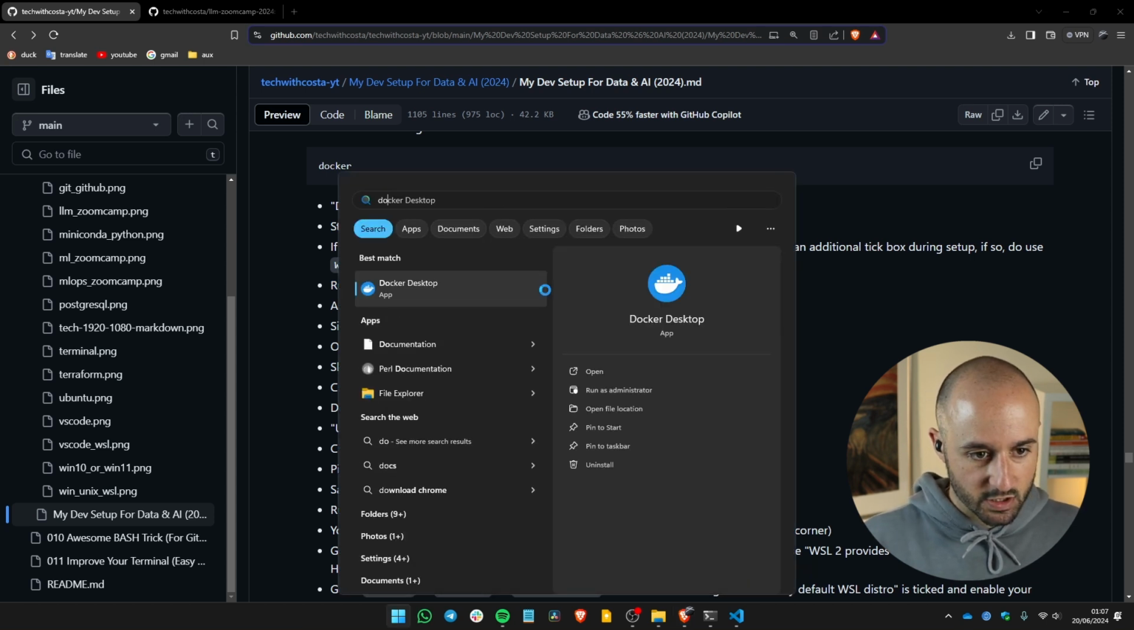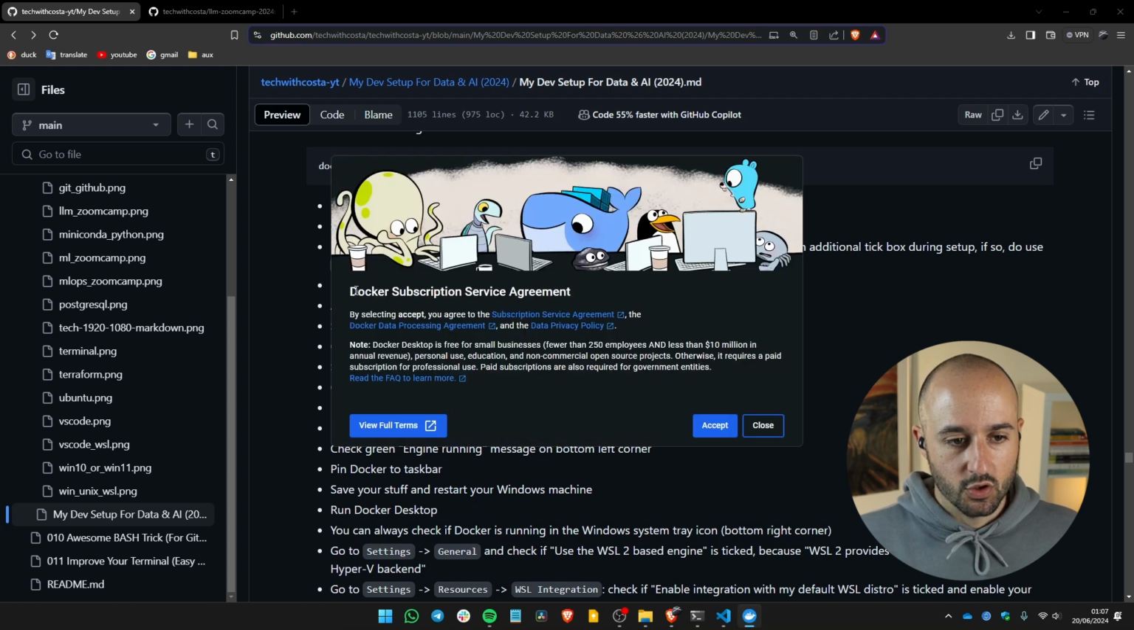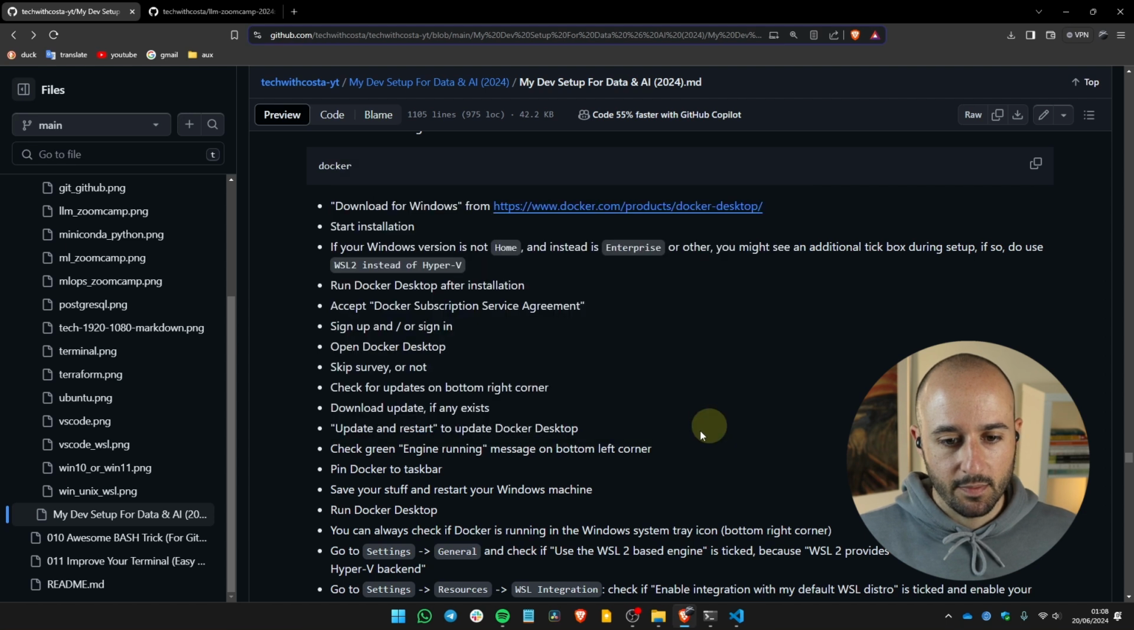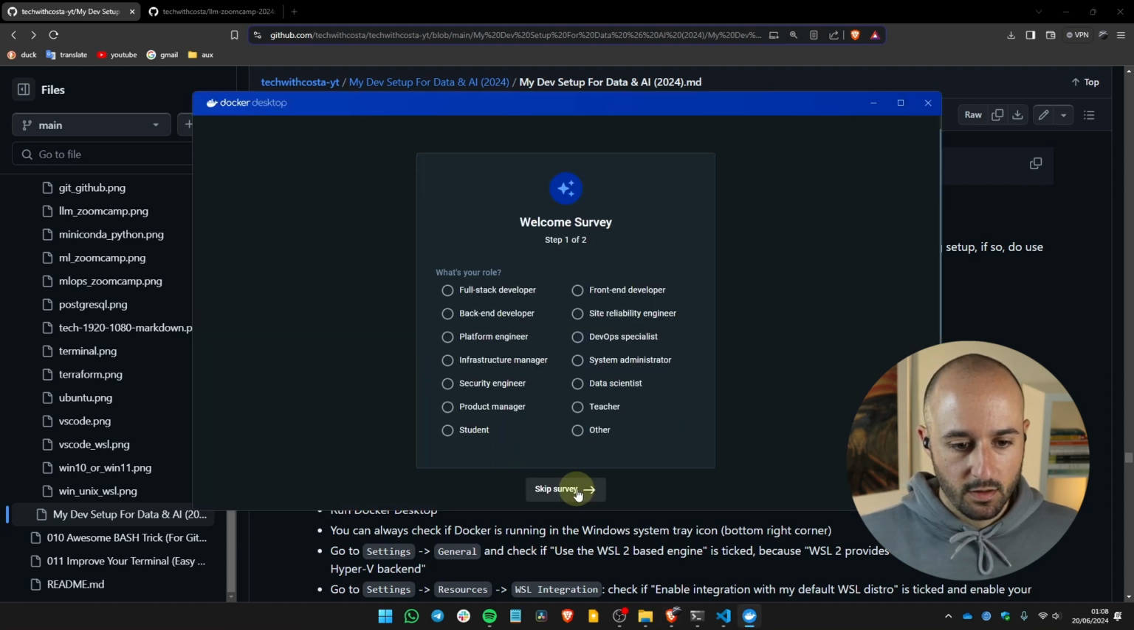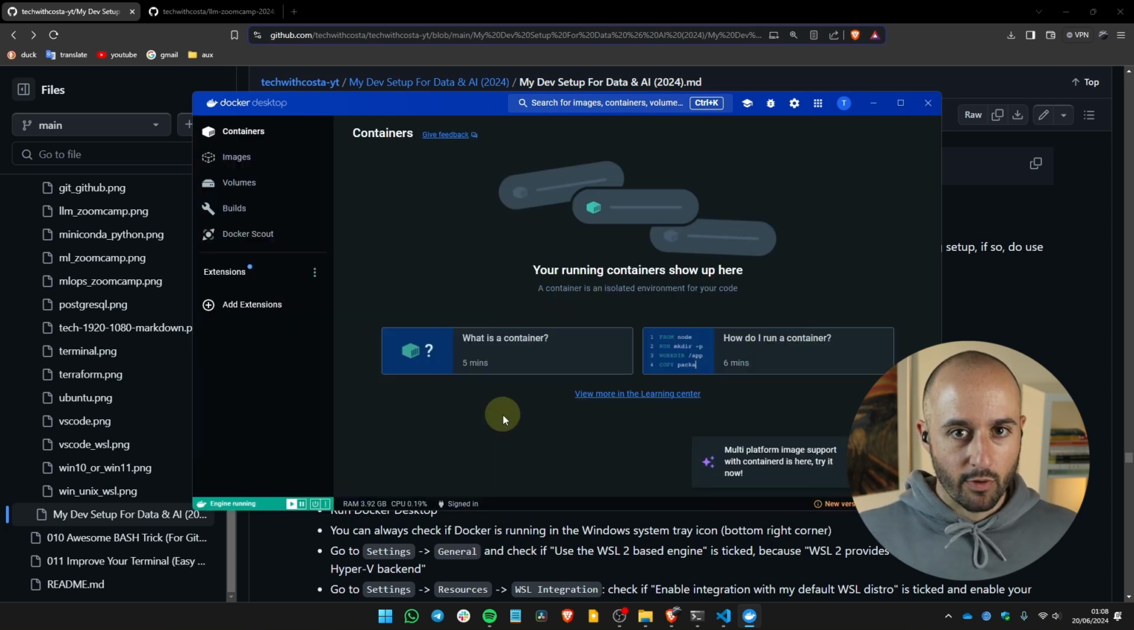So just search for it, Docker Desktop, and run it. You should see something like this: Docker subscription service agreement, accept, skip survey, starting the Docker engine. In my case, I'm already logged in because this is not the first time I've installed Docker on this computer.